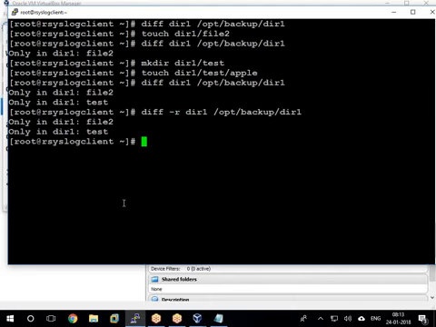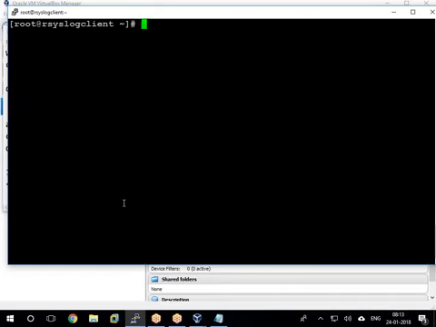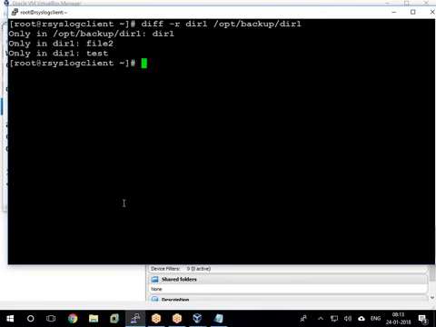So without the option, just create, copy the same thing: cp -rv dir1 /opt backup dir1. Copied successfully. Okay, so now run. What does it show? So only in opt backup dir1.